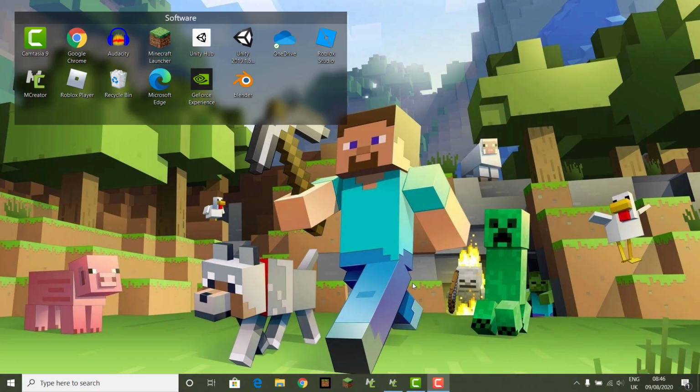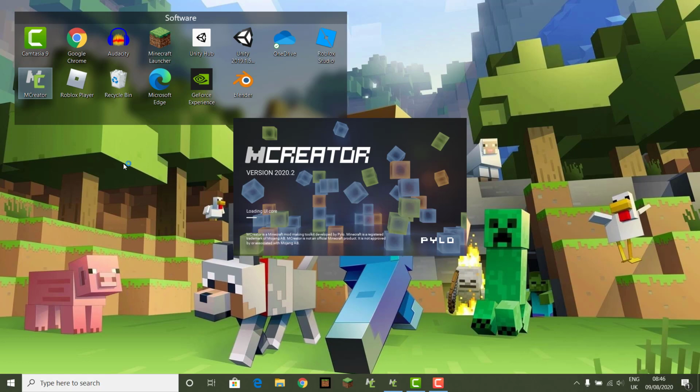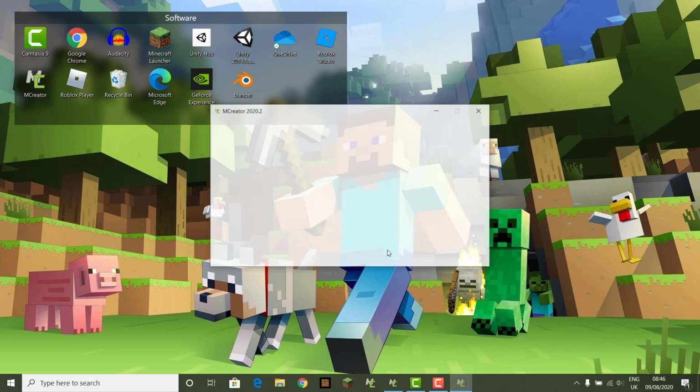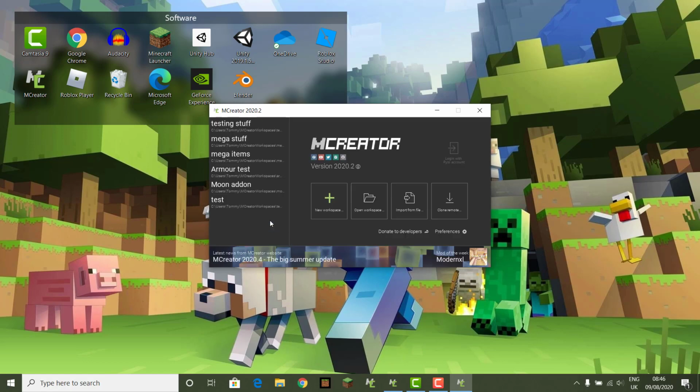So today I'm going to be showing you how to create a block using MCreator. So I'm going to open it up and I'm going to create a new workspace on this. So once this is finished loading, I can now create a new workspace. As you can see, I've created some over here already, but I'm going to create a new one.